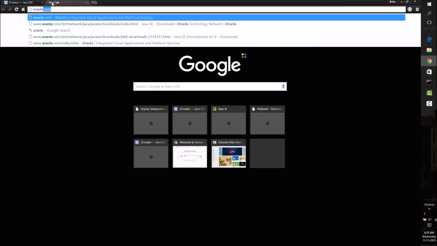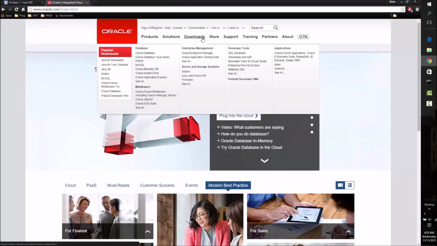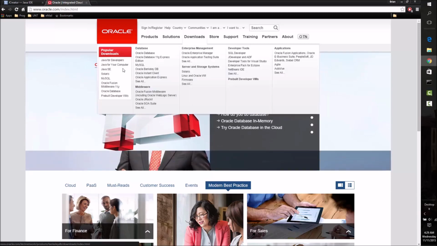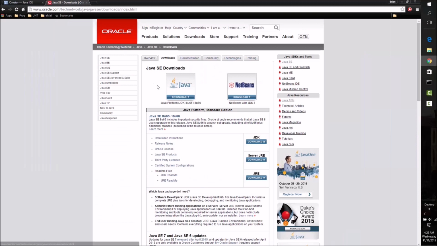To do that, go to oracle.com. Once you get there, hover over Downloads. And then look to the left and click on Java for Developers. Here we're going to want to download the JDK. You can do that by either clicking this top box over here, which says Java Platform JDK right below it, or you can go over to the right and you'll see JDK with a little download tab underneath that.